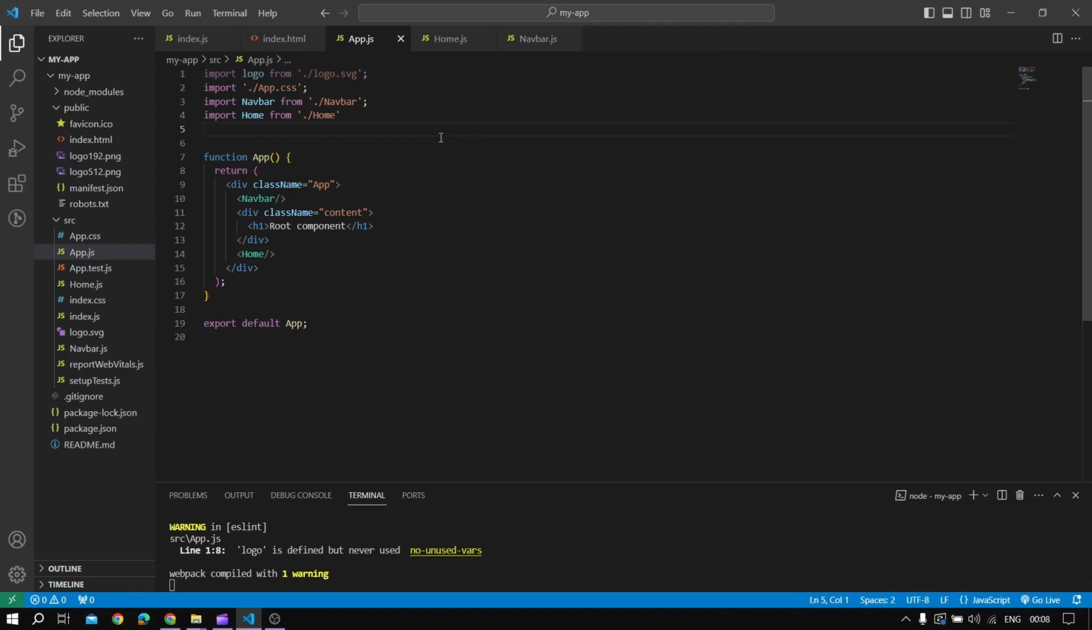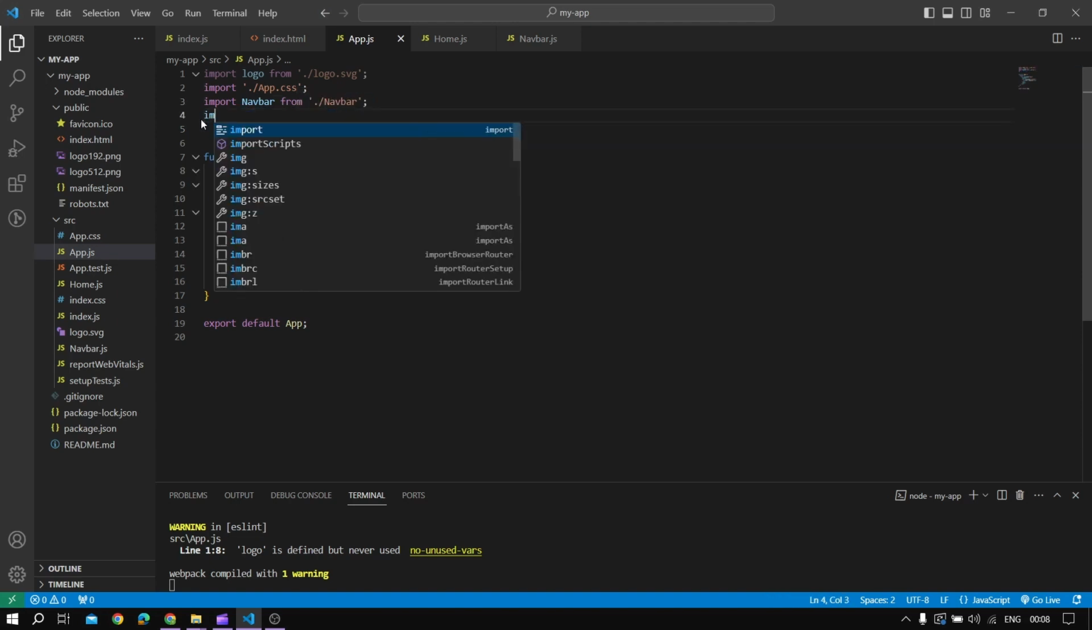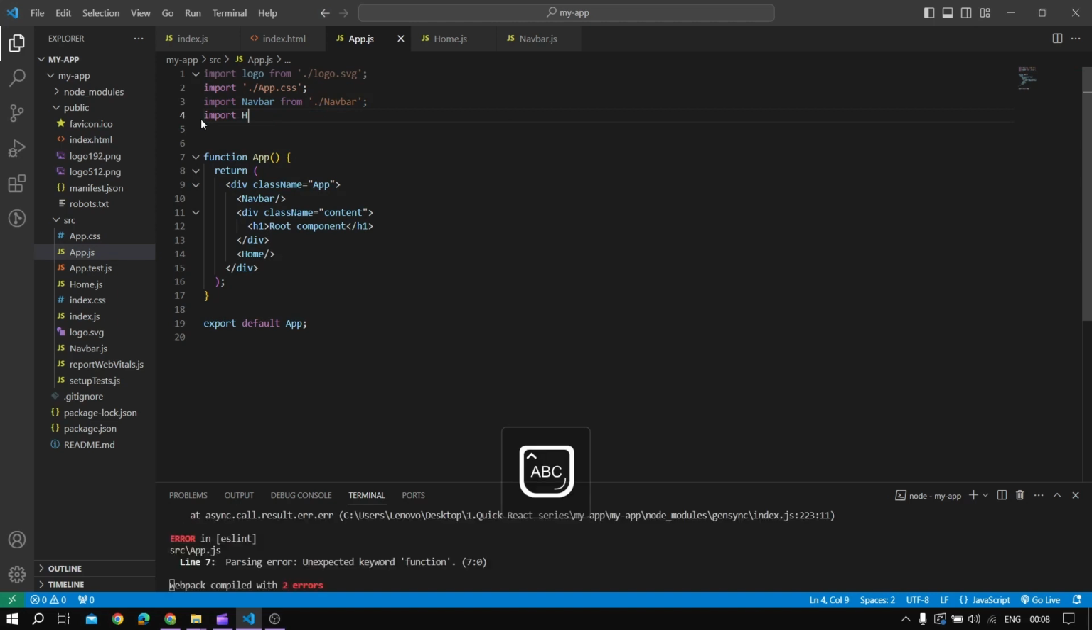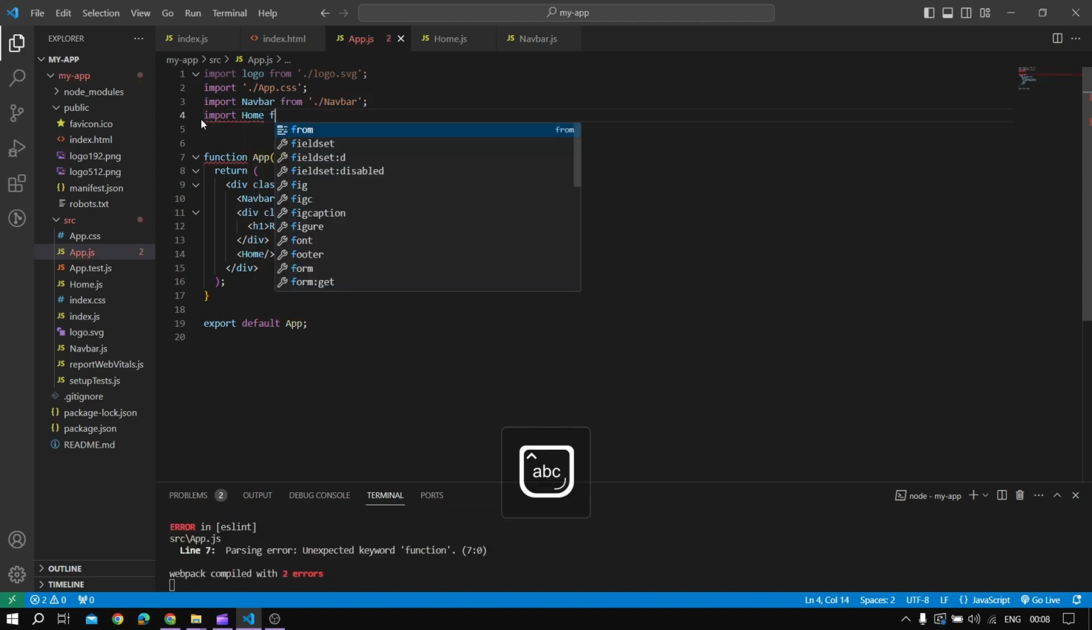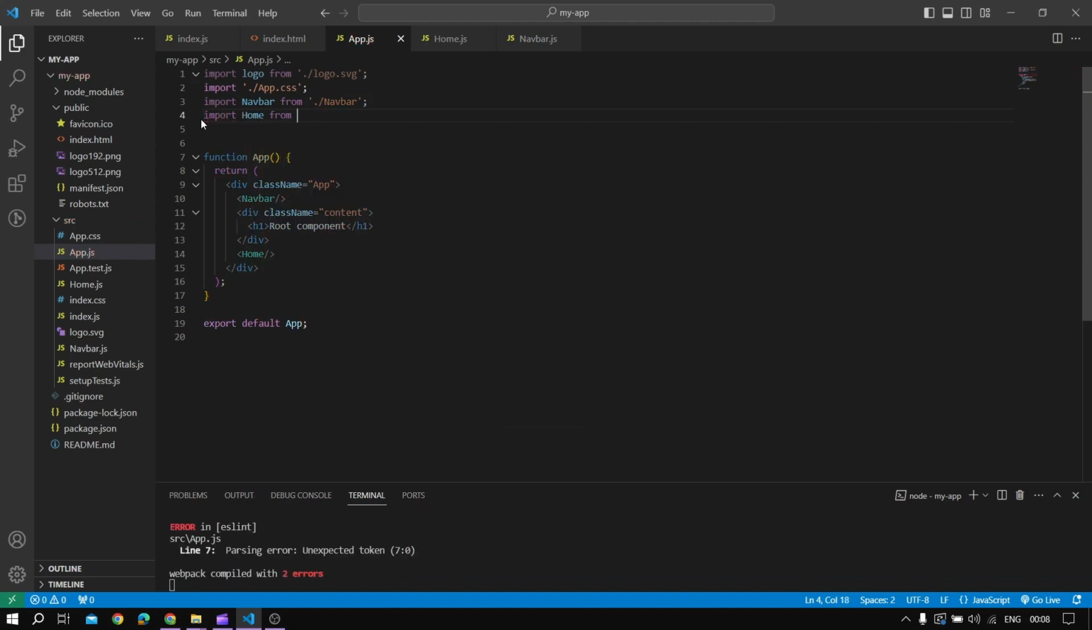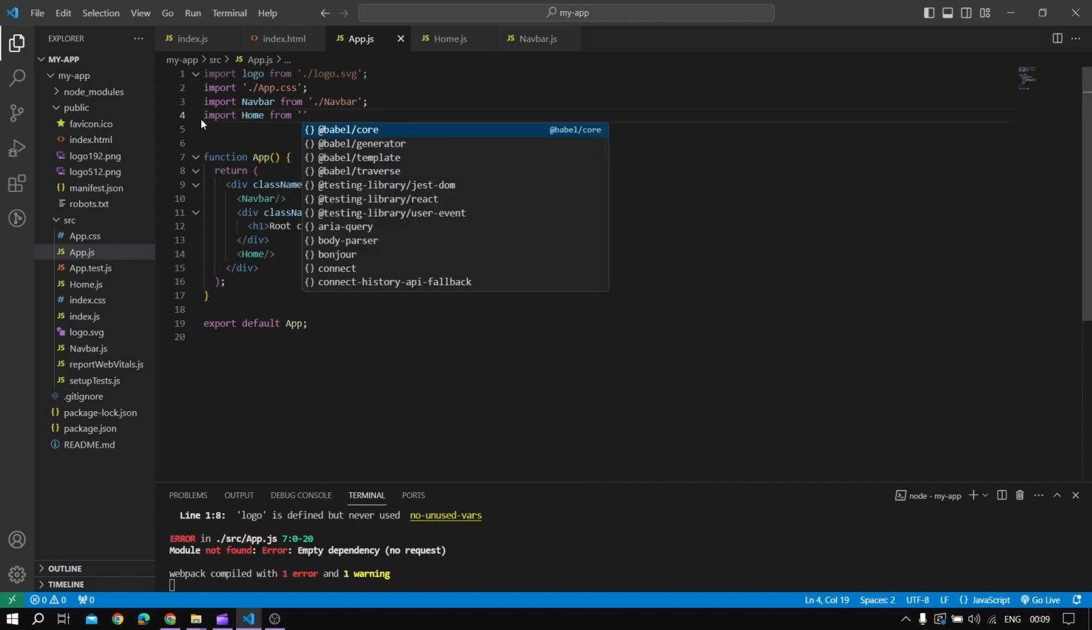And also one more thing, that if you have to import some component, let's remove that home component and we will write it again. Import, I will type home, from where I have to import. So this is the main step where most of the people get confused. So like inverted comma, what does that dot mean?